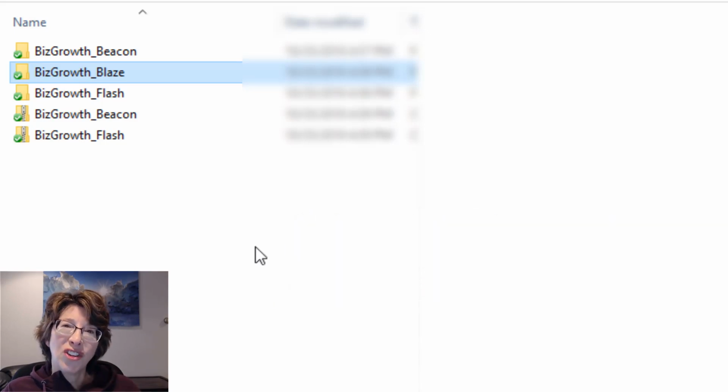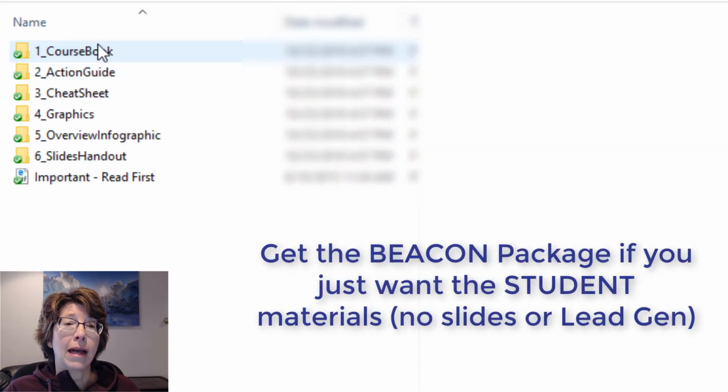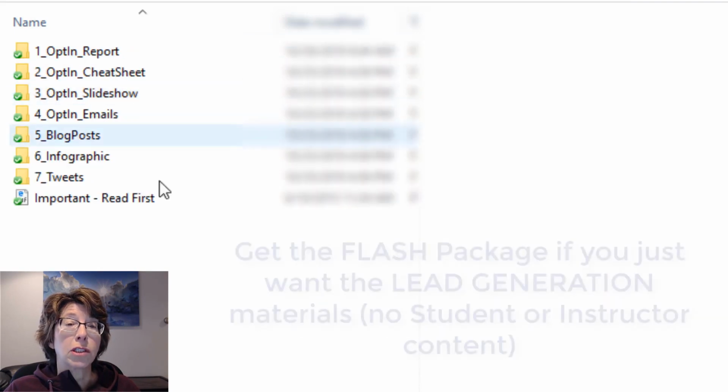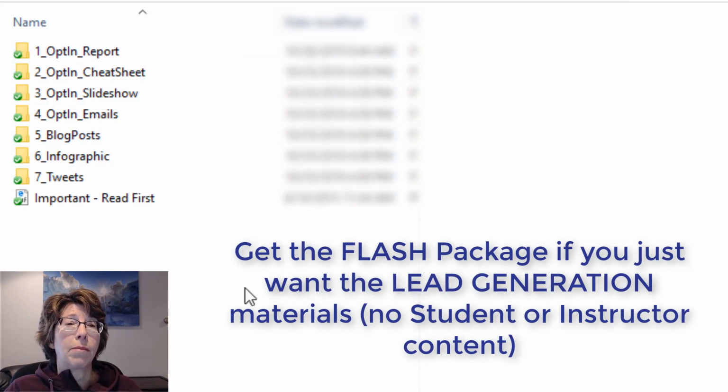But if you just want to use this to learn for yourself, then there's the Beacon format, and that has just the student materials in it. Just the student materials, no lead generation or instructor materials, no Flash. And then the other is just the Flash. So if you're just looking to generate leads for another course, for example, on business growth, or you're not ready to do anything else, then grab those on their own. That's the opt-in report and emails and whatnot.